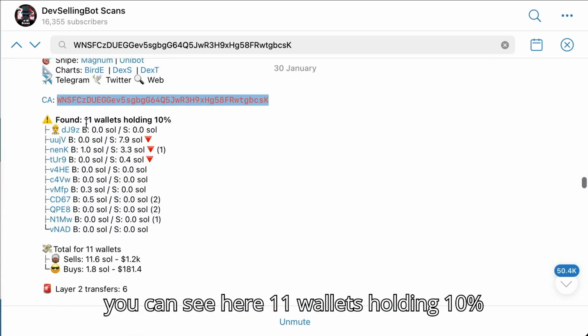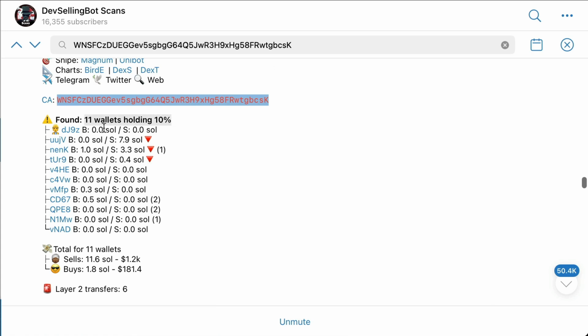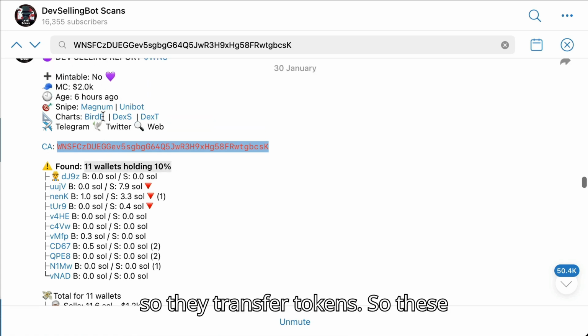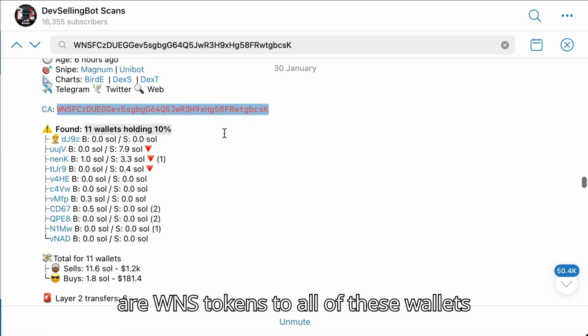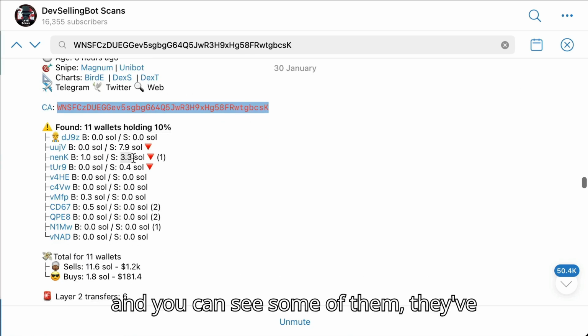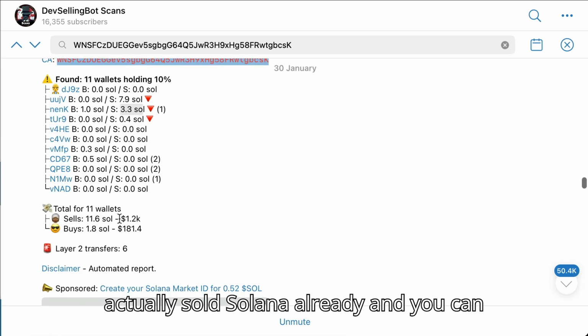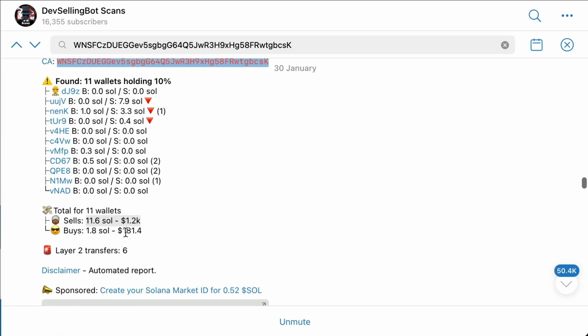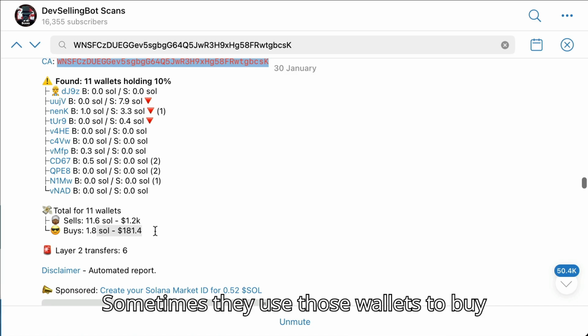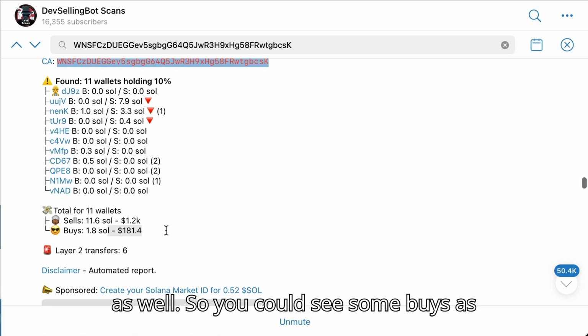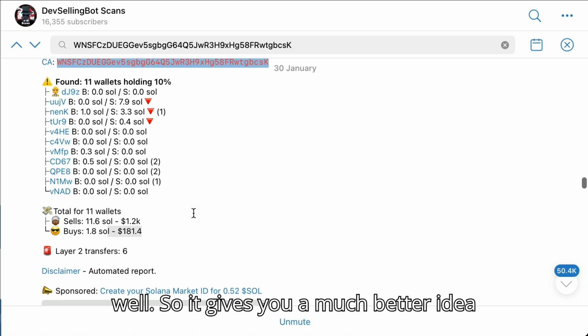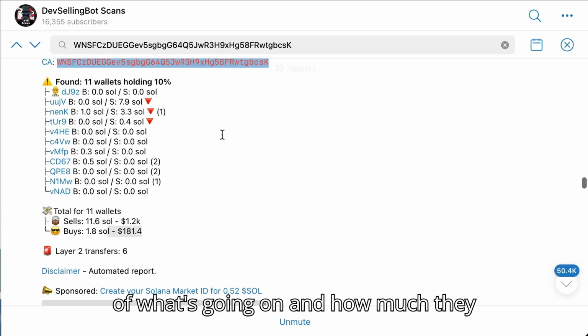And you can see here, 11 wallets holding 10%. So they transfer tokens, these are WNS tokens, to all of these wallets. As you can see, some of them have actually sold Solana already. And you can see the total, how many they've sold. Sometimes they use those wallets to buy as well, so you can see some buys too. So it gives you a much better idea of what's going on and how much they still might be holding.